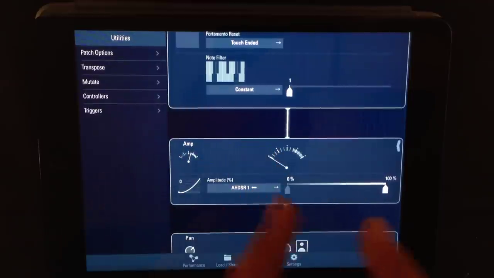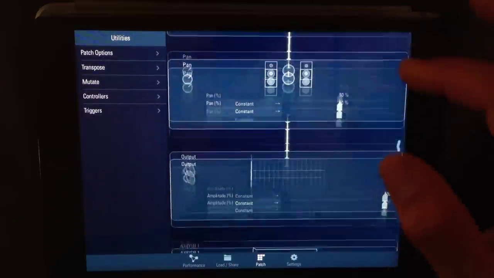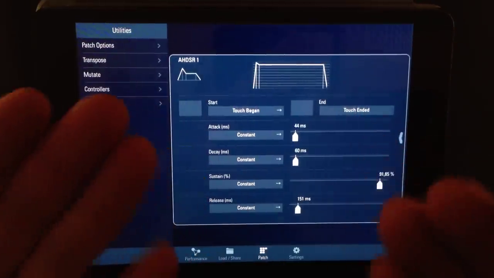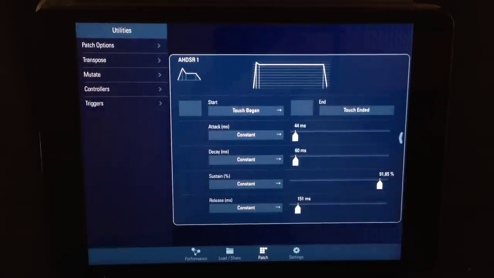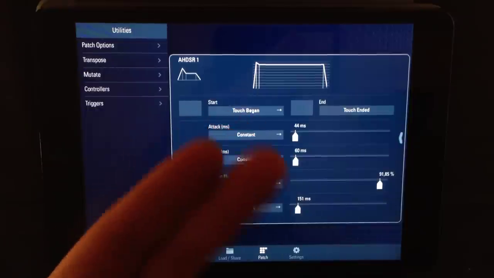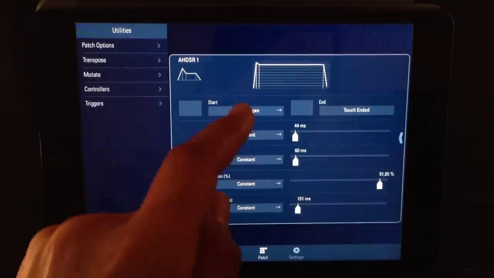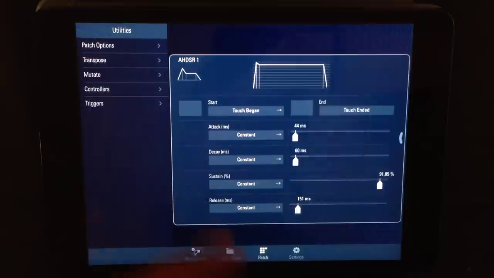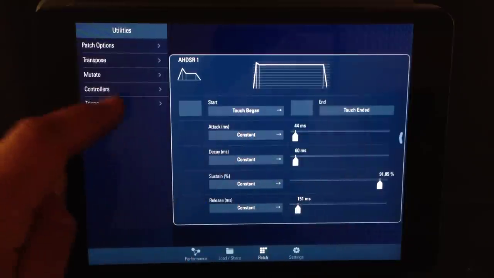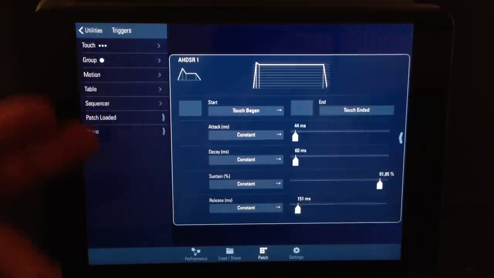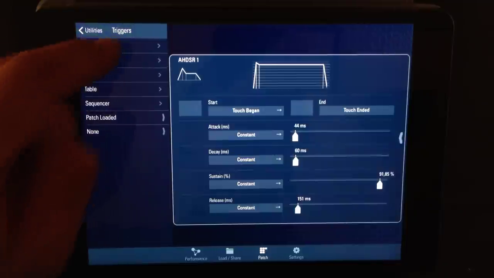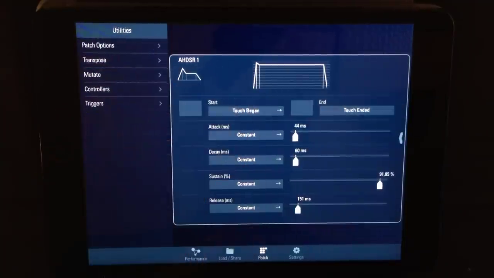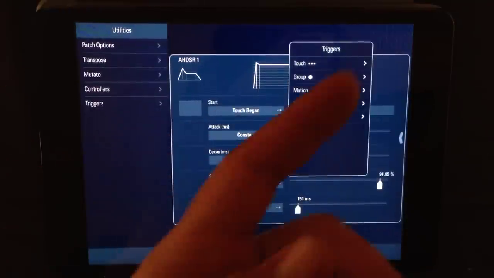3 dots. I'm not gonna change anything here. And then we go down to the envelope. And it's right here. Right now the envelope is assigned to control the amplitude. You need a trigger to actually start and stop a module. By clicking here, the trigger menu will pop up. And it's the same menu as you have on the side here in the utilities menu. By using the utilities menu here on the side, you can actually drag and drop controllers to where you want them. And you can also assign controllers by using the list here.